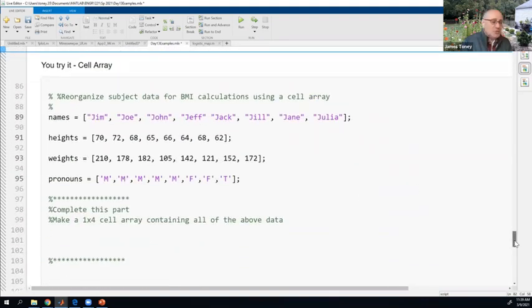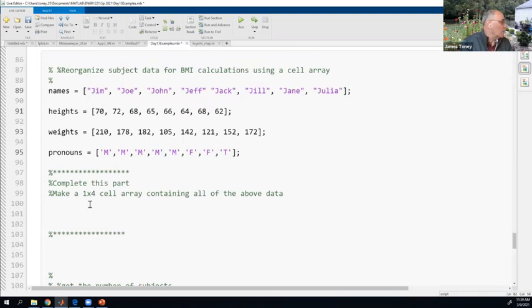Now, there are different ways you could do this. We're going to do it the easiest way, which is just make a 1x4 cell array to put these 4 arrays into. So let's call it subjects, like test subjects. Let's make a cell array, and we're just going to drop each of these other arrays into one of the cells. Names, heights, weights, and pronouns.